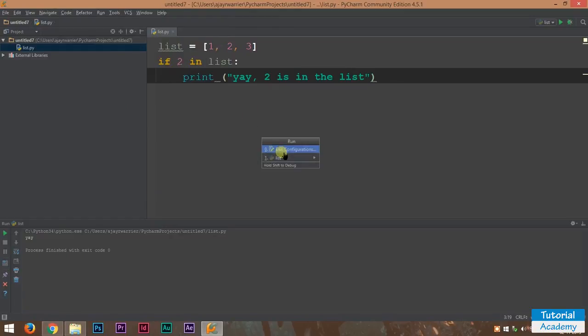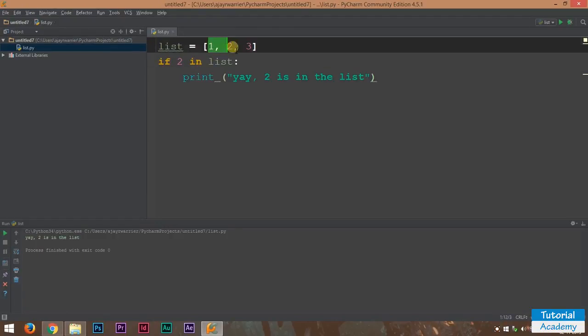Okay, let's run this. And we get the output, yay, 2 is in the list. So in this case, we made a list of 3 numbers. And if 2 is part of that list, it will print, yay, 2 is in the list. So this is how we can use conditional statements in list. So that is a very fun feature about list, and this can come very handy at times.